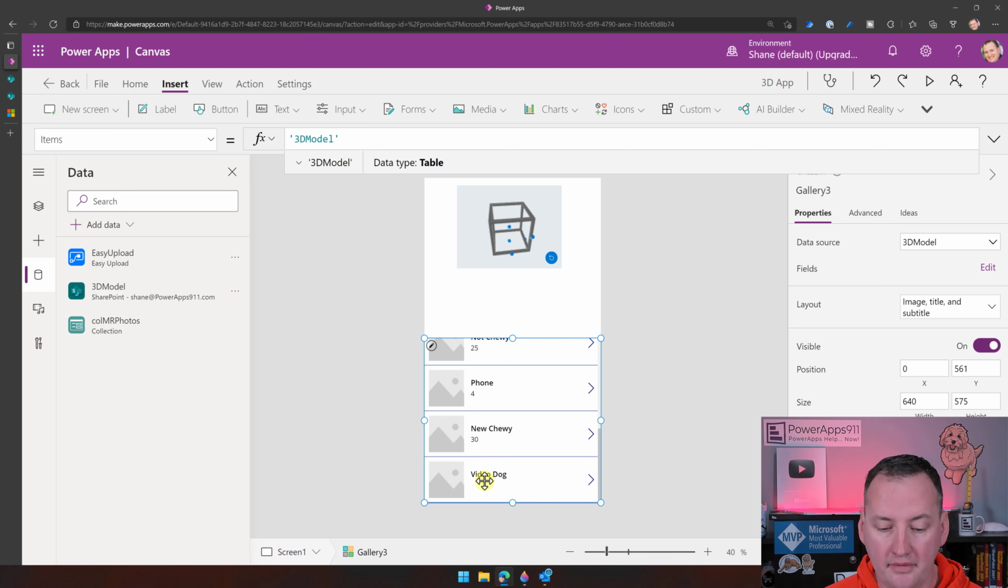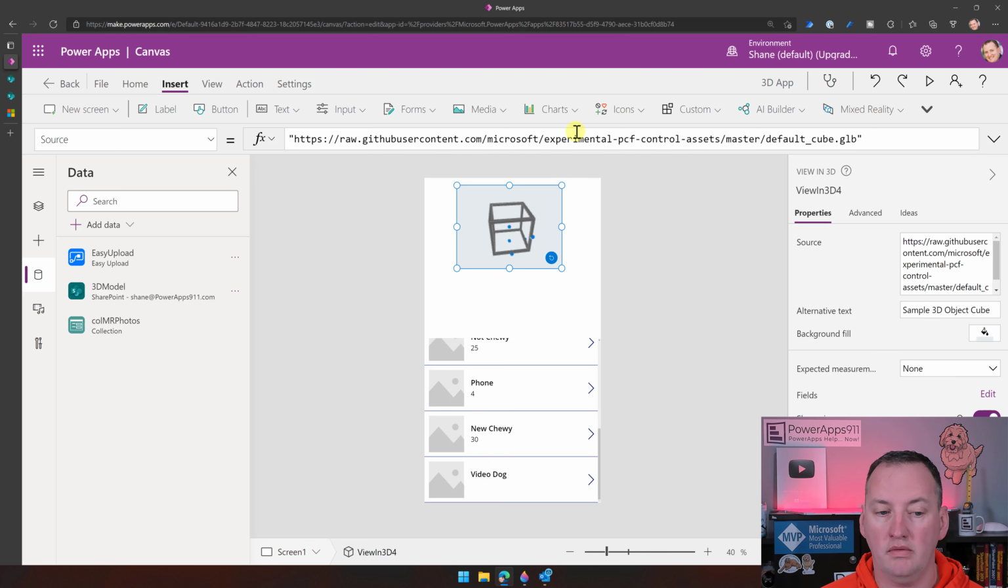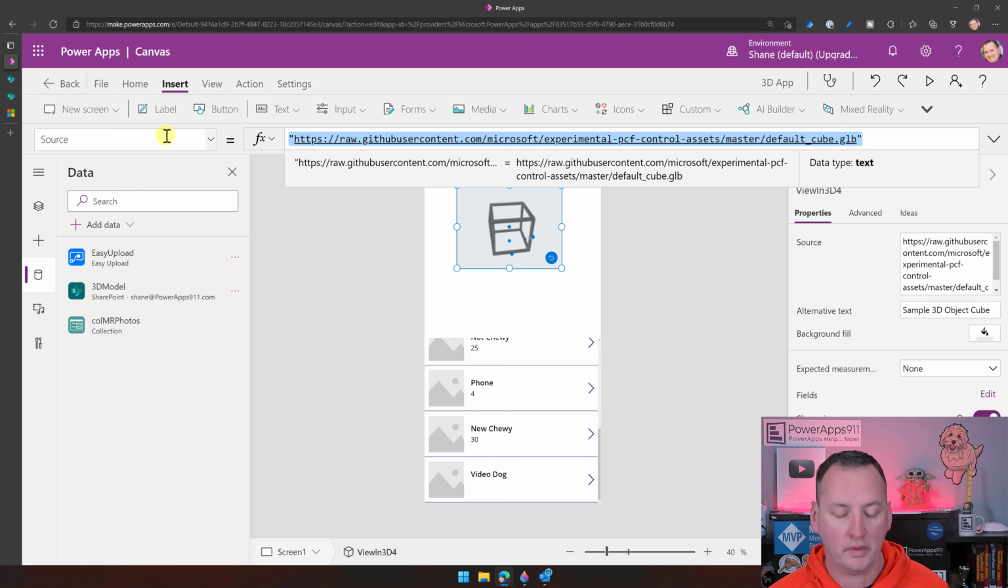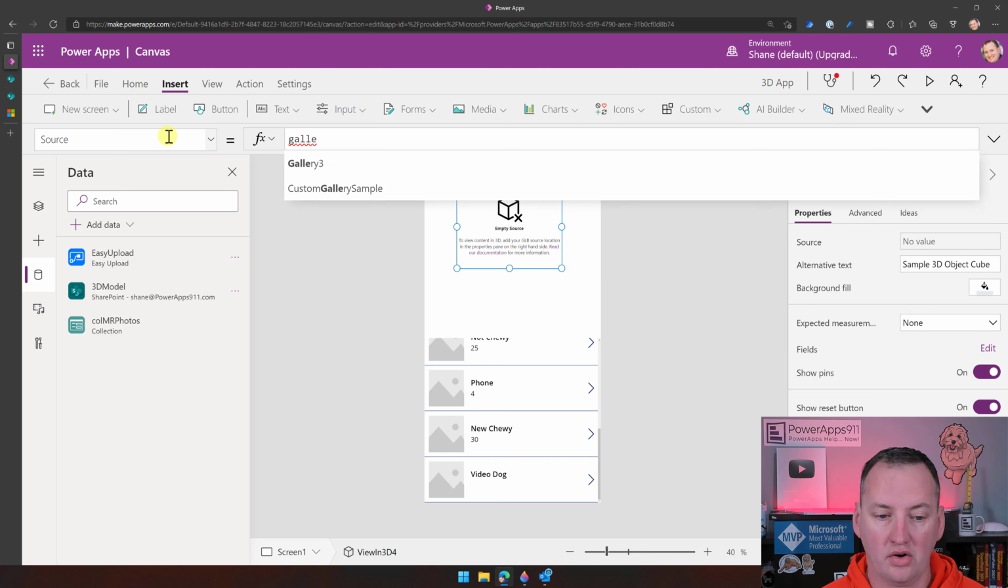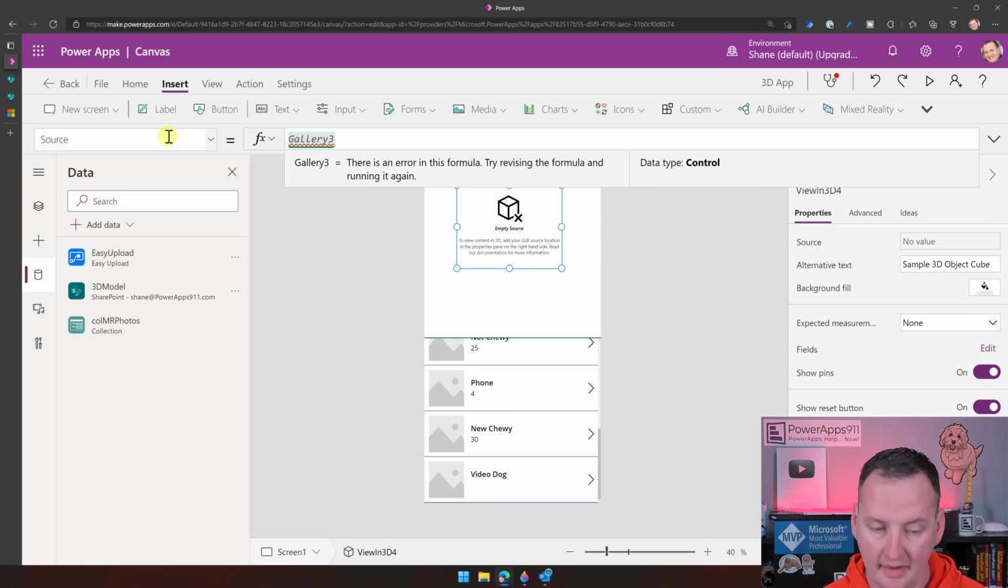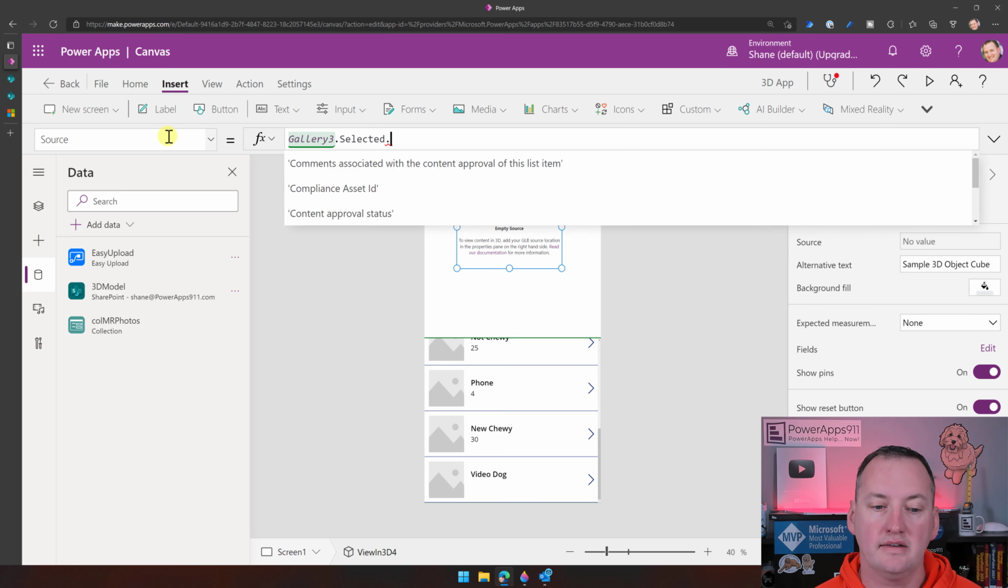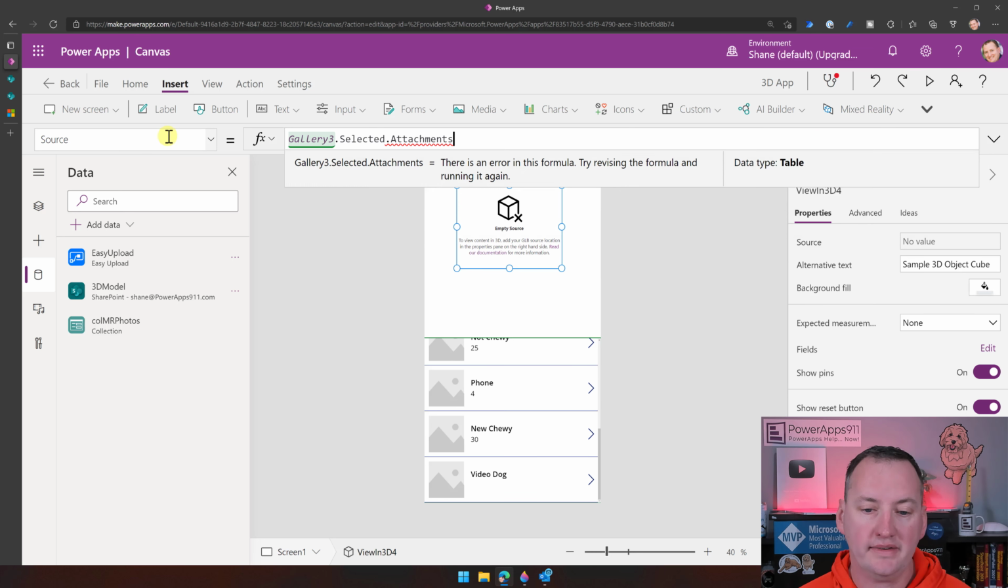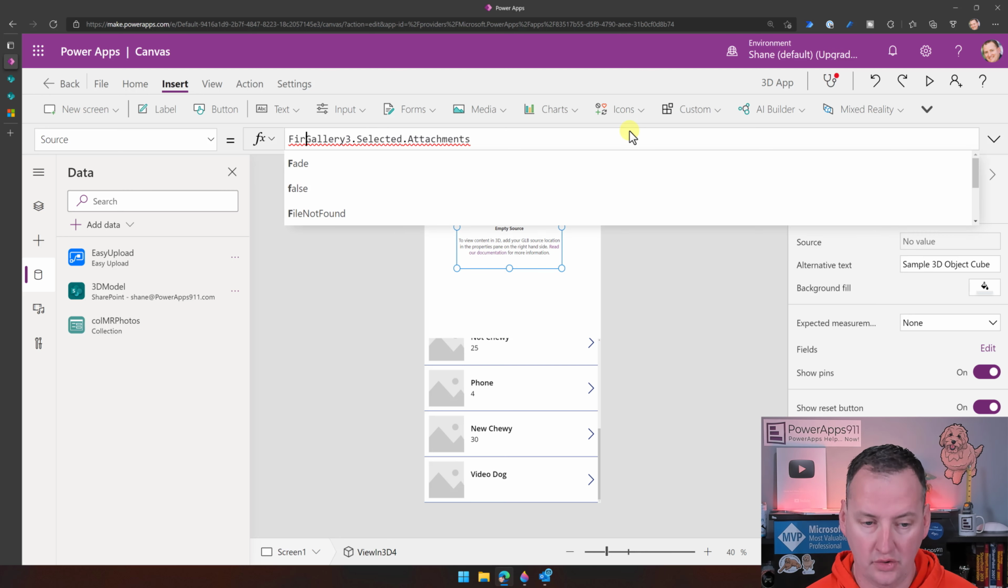If we were to go in here now, for the source, what we can use is gallery 3, that's the name of our gallery, dot selected, dot attachments. Now attachments, look, it tells us it's returning a table. So we want the first attachment. Even though we only have one attachment, we still have to say grab the first record. So we're going to use the first function.